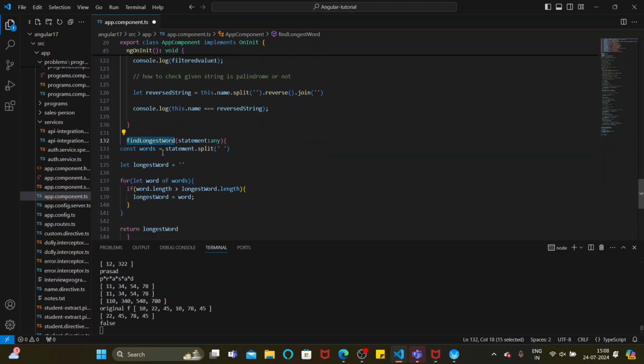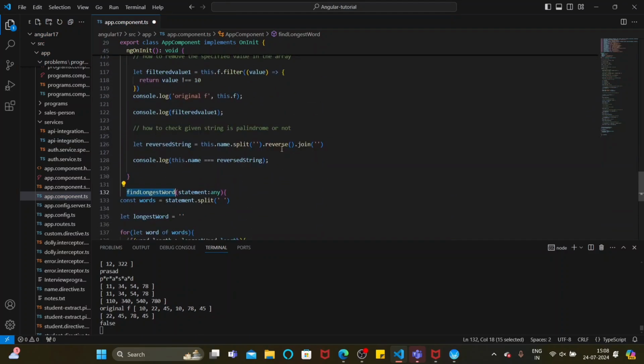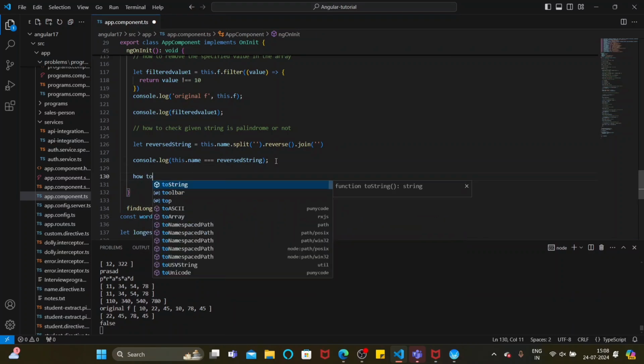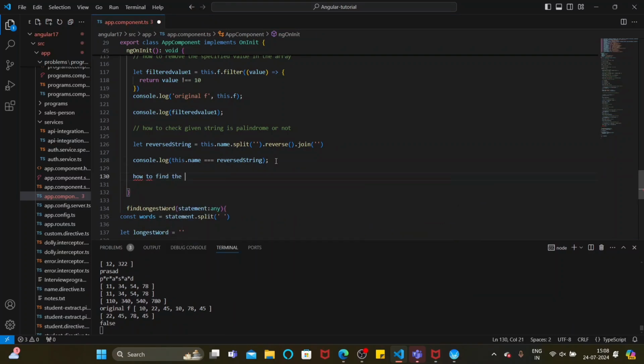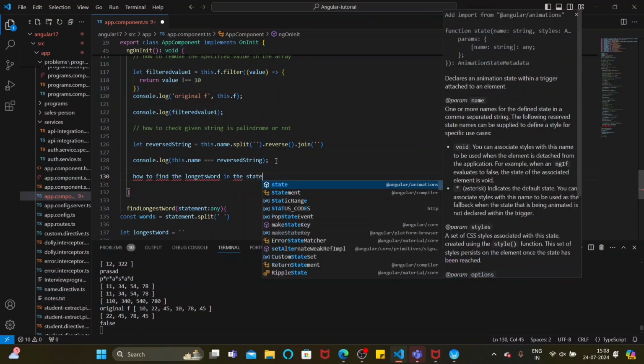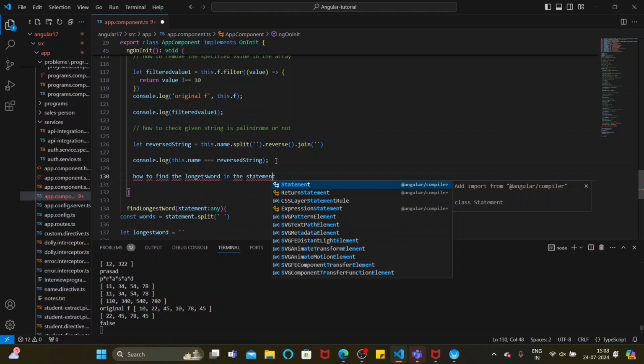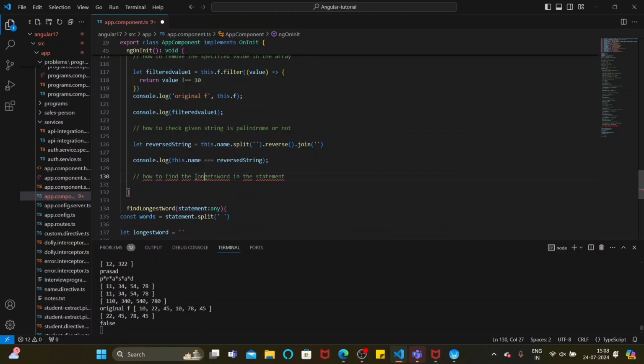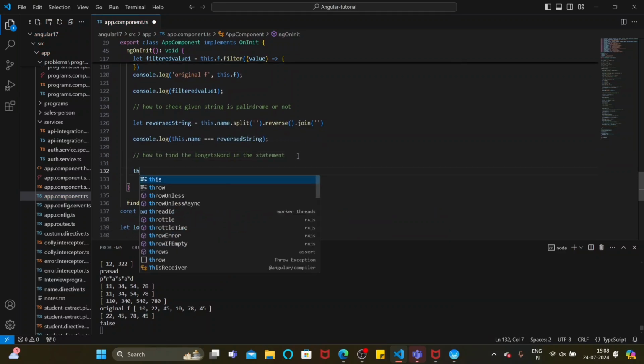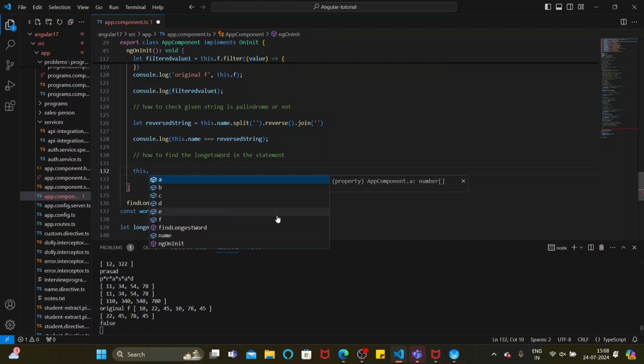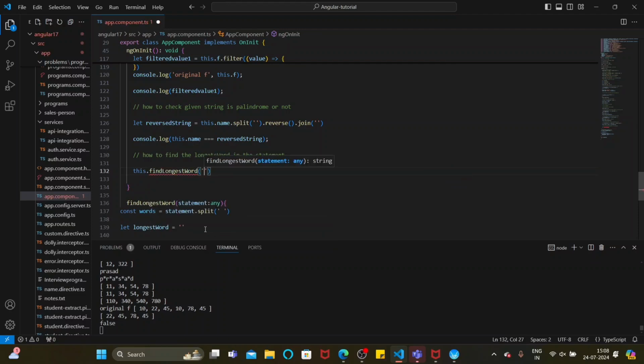So you have created a method, and you need to call it. Where do you need to call it? Let me call it here. Let me add a comment: how to find the longest word in the statement. Under this I will call this.findLongestWord, and I need to pass a statement. So what we decided: Welcome to Prasad Tech Tutorials.